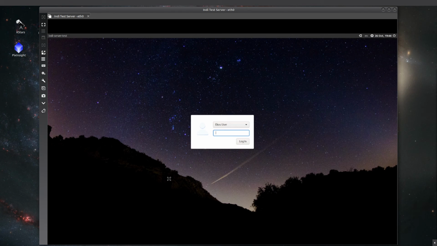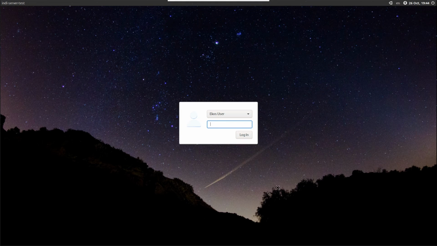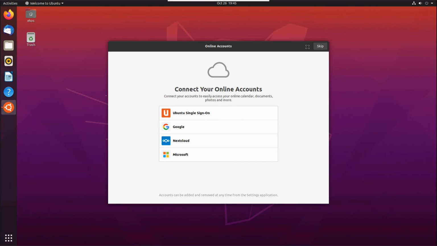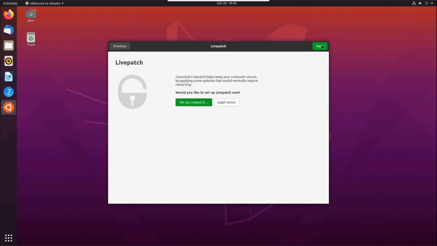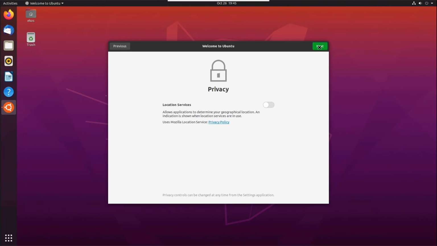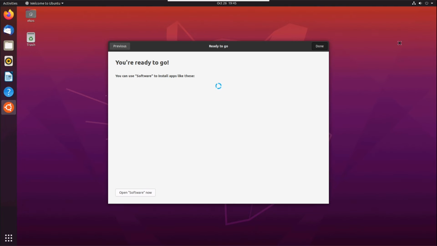And you'll notice that you'll be prompted. Let me make this full screen here. You'll be prompted for the Ekos user password. Once it comes up, we could go ahead and skip this online accounts. And you can next through this if you want to set up the desktop. But I basically am showing you the information about the desktop and usage.